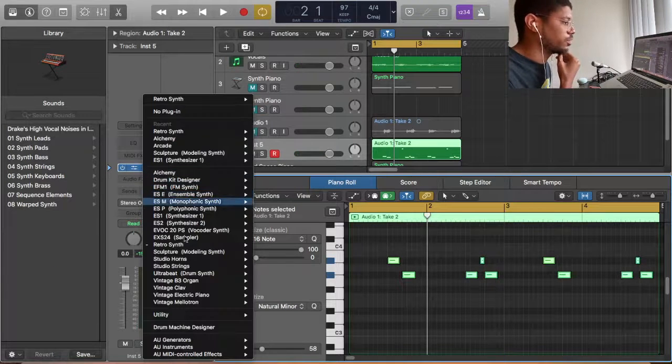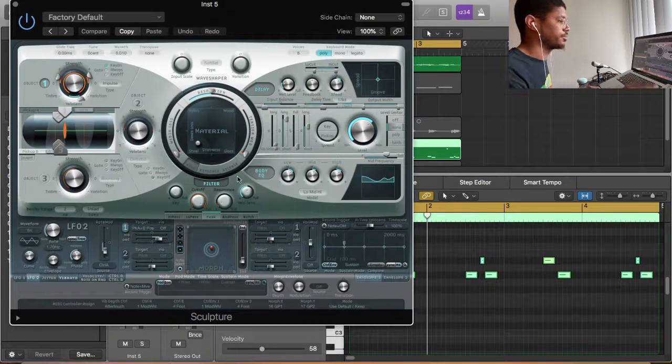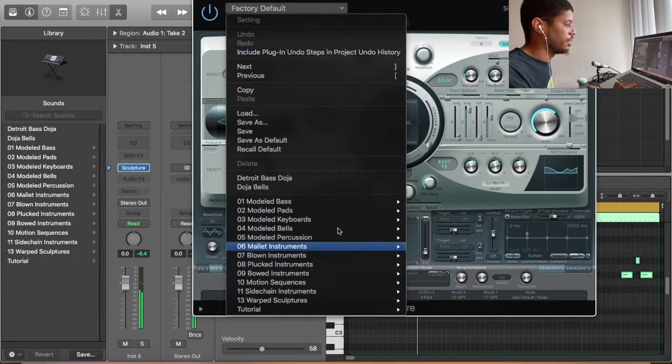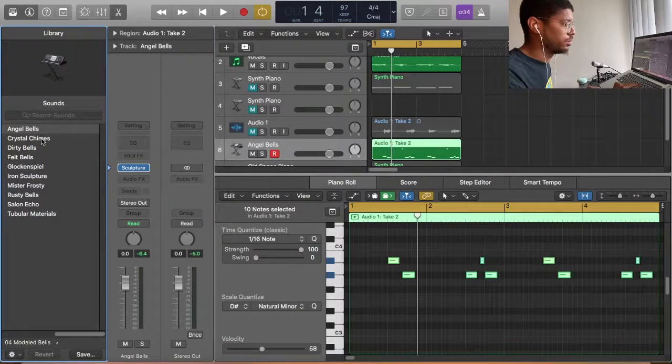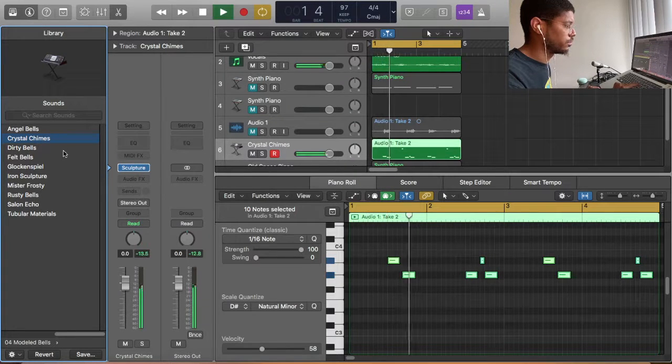We can try a different sound. I'm gonna try sculpture. See what sculpture talking about. And bells. And if you press the arrow over here, you can just stay within the sculpture system. I kind of like Glockenspiel.